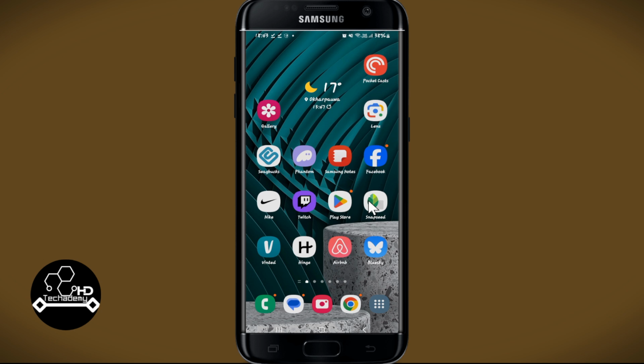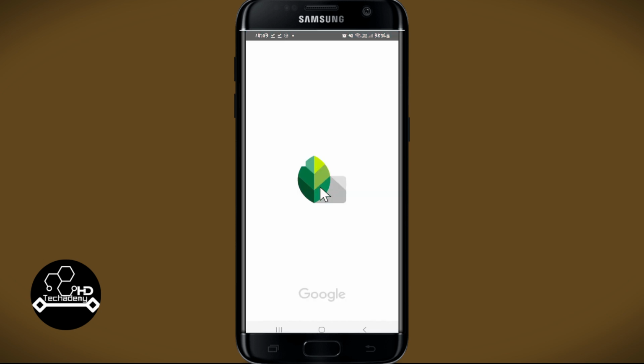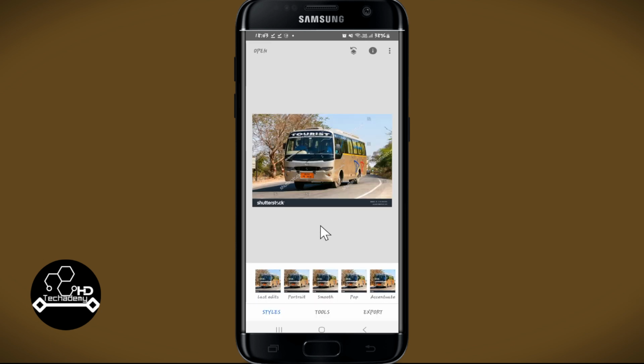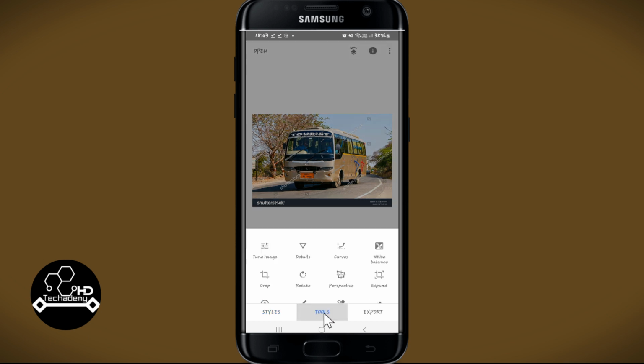First of all, open up the Snapseed application on your device and you can tap on the plus icon or the open button to open up any image that you would like to edit. Now, once you open up this image, if there is any vehicle that you would like to blur the number plate of, then tap on the tools option at the bottom section.